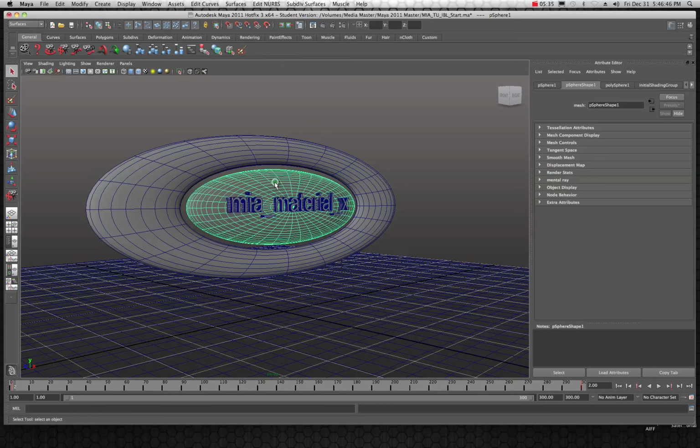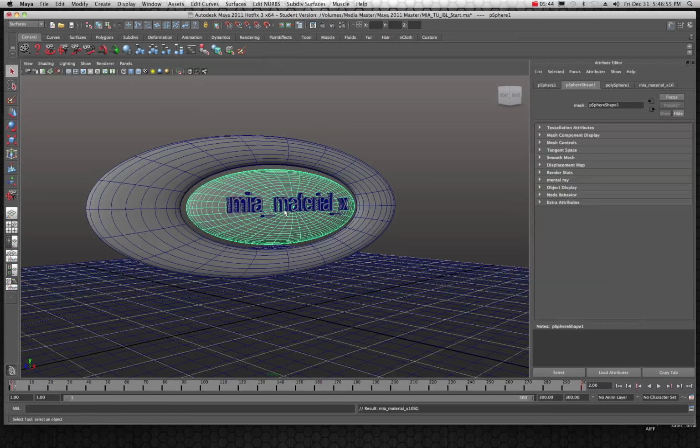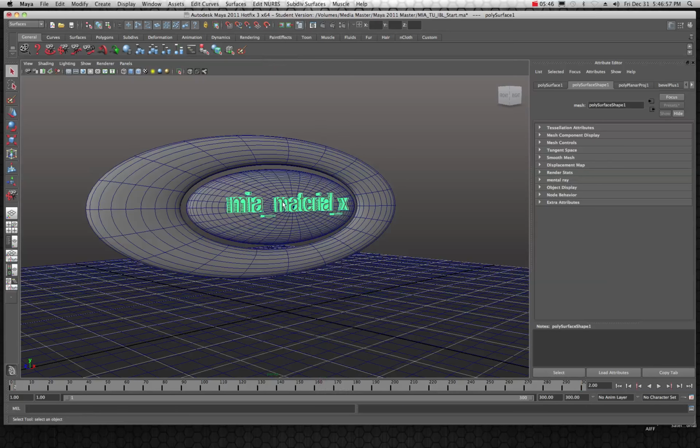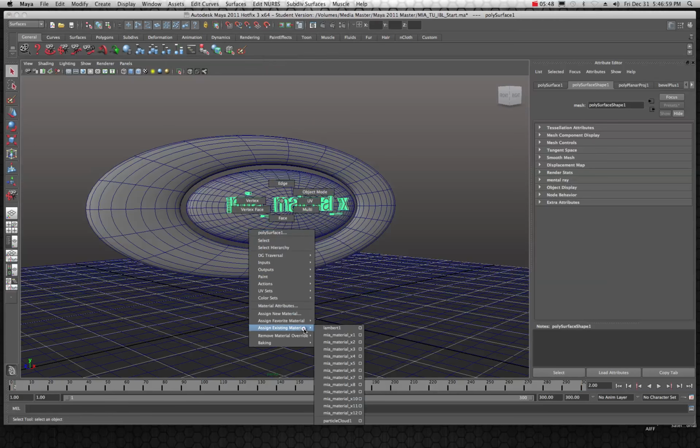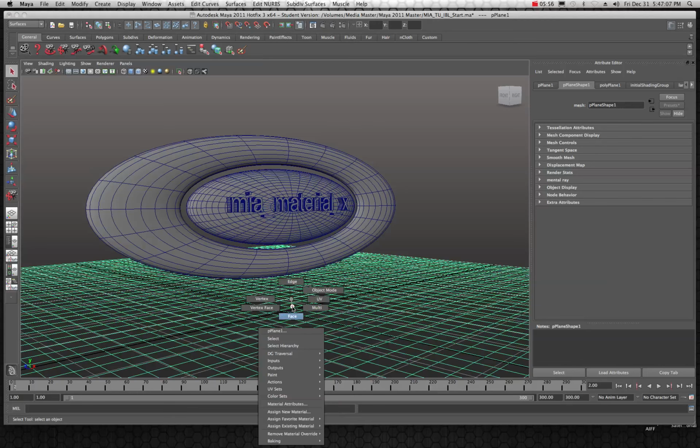And I'm going to assign this center sphere an existing material, which was number 10. And then we'll assign this one number 11. Assign existing material number 11. And then I think I'll do this one, number 12, down here, my plane. And we'll go ahead and assign existing material number 12.